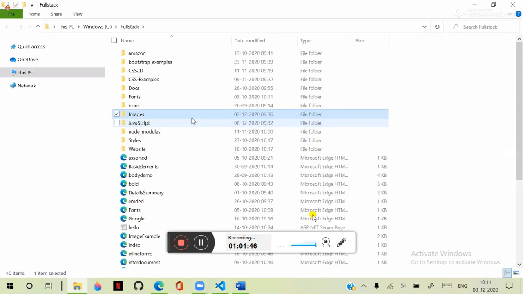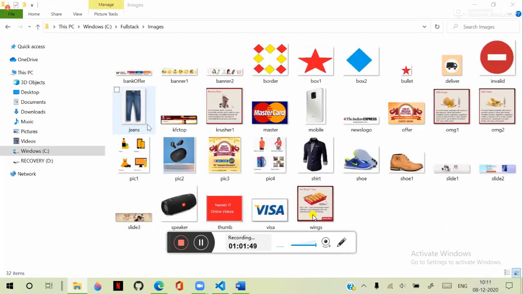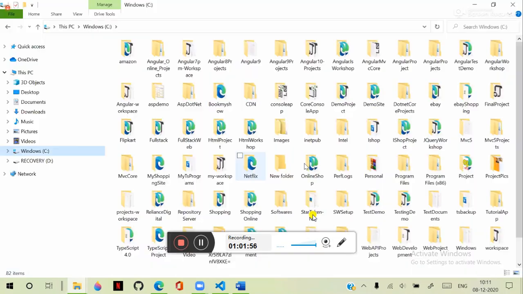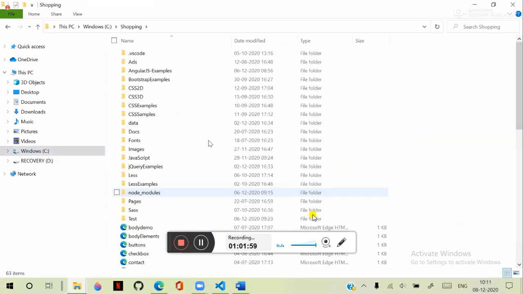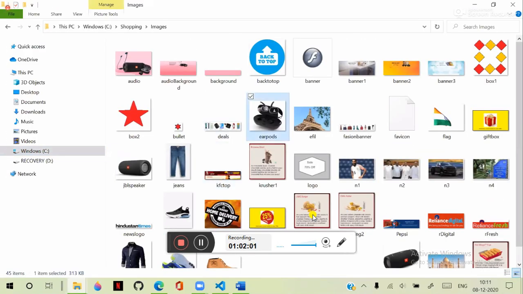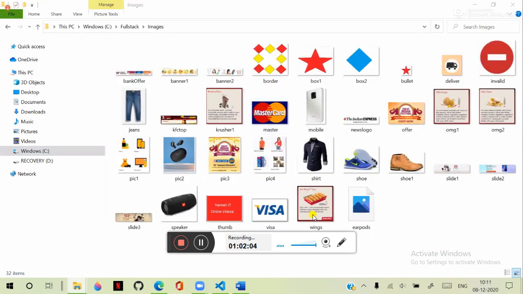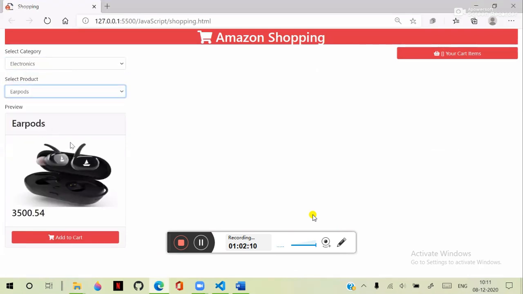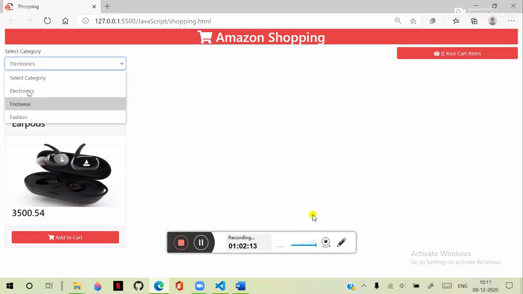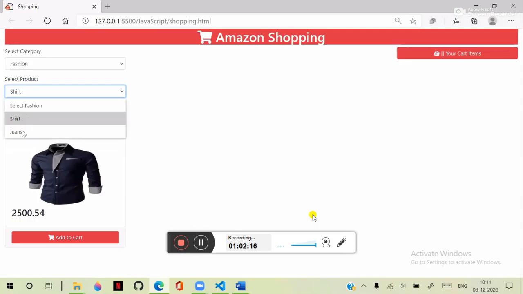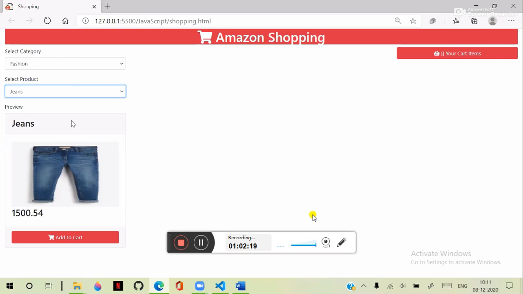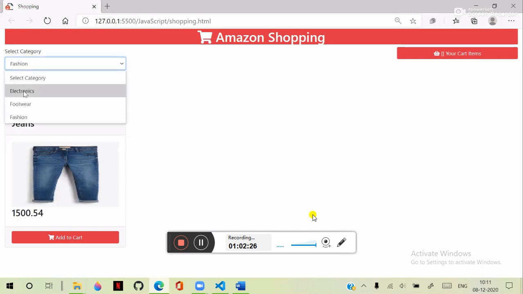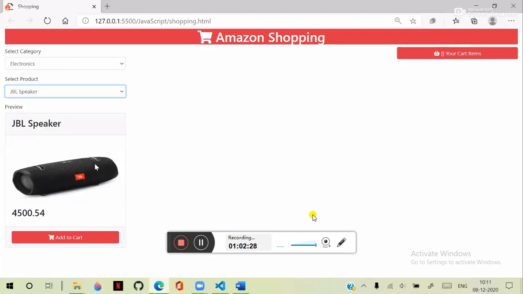So we will bring some earpods image from any location we have, like from the shopping images. This we will keep in our location. Fine. Now you can see I select a category, I select a product, and the product details will come. When you change the product, those details will be accessed and displayed. So depending on which category they selected, those details will come.